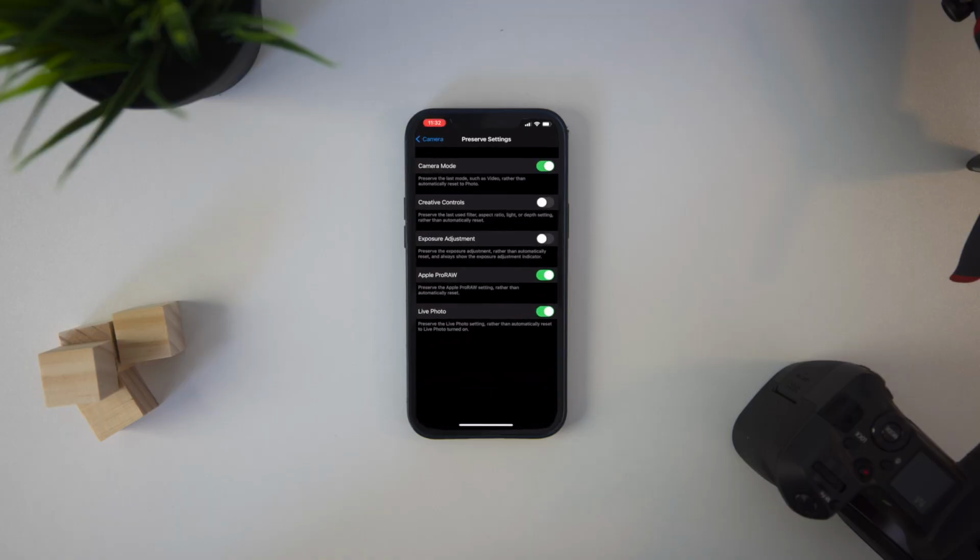The next setting I'd like to talk about is preserve settings. Now preserve settings, basically what it does is every time you open up your camera app, it will keep the same settings that you used the last time. And you have the option of selecting several different options in here. The only ones that I don't have turned on are creative controls and exposure adjustment because I'm going to be filming in different situations in different areas and I don't really want to preserve the exposure adjustment that I made for the last scene or the last area.